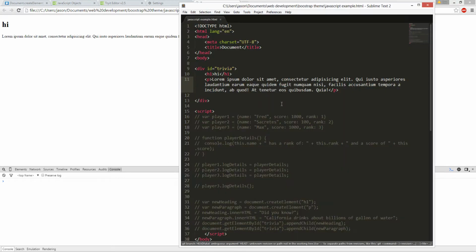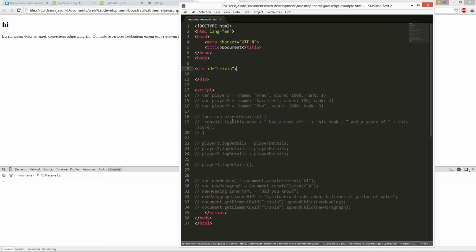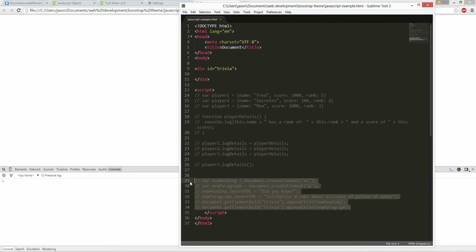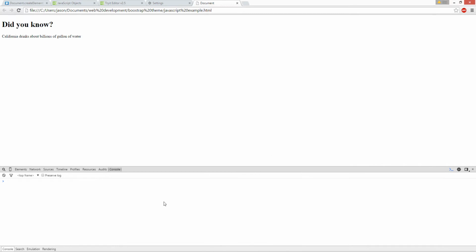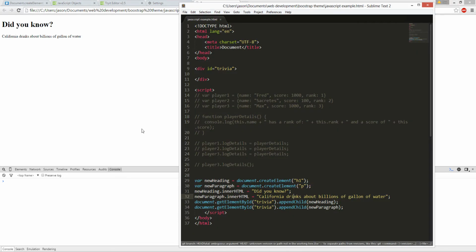Okay, this is what I'm trying to accomplish. So I'm gonna delete all this. But it's not there. It's invisible. Watch. They're not there. It's invisible. What the heck? And I'm gonna control out of this. Control slash. And it's gonna show right here. It's on the book. Did you know? California drinks about billion gallons of water. See, this is what I did.